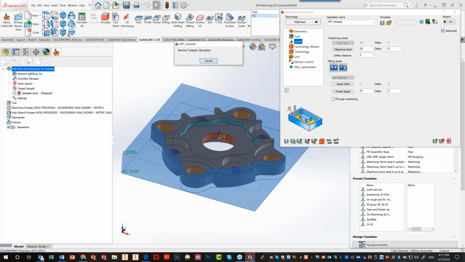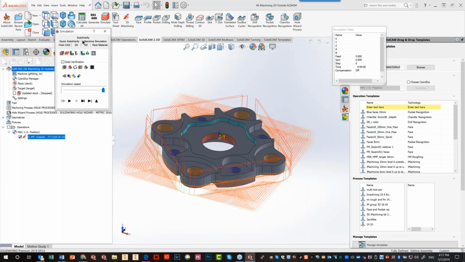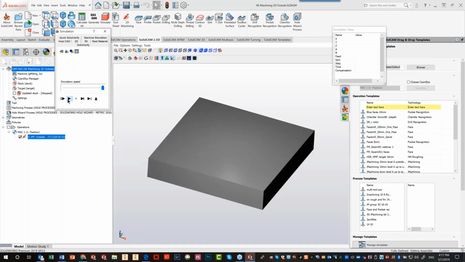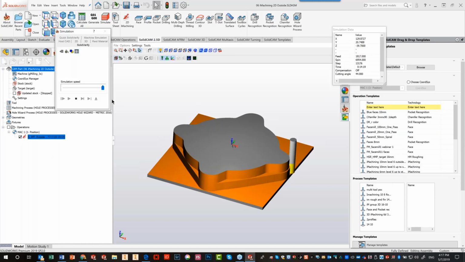It'll now apply the toolpath to the part itself, as you can see over here. Running a quick simulation, you can see that the outside was easily machined in just a few moments.